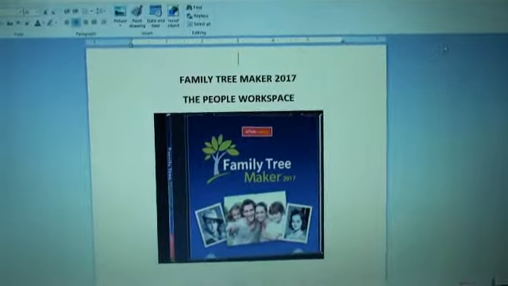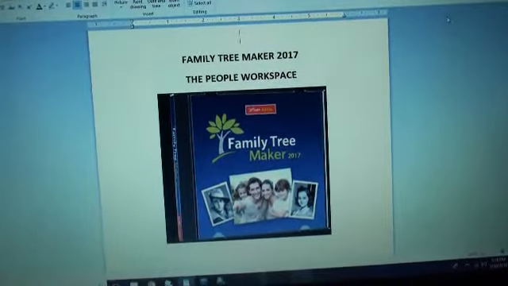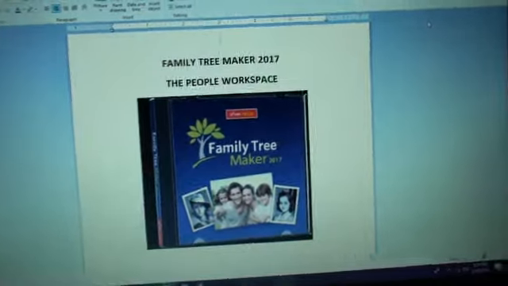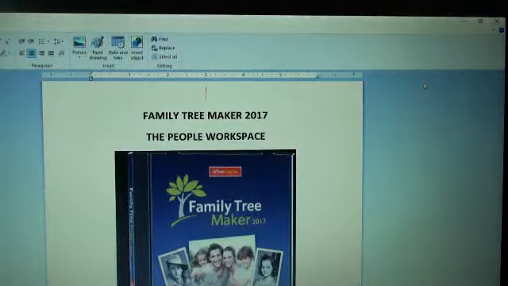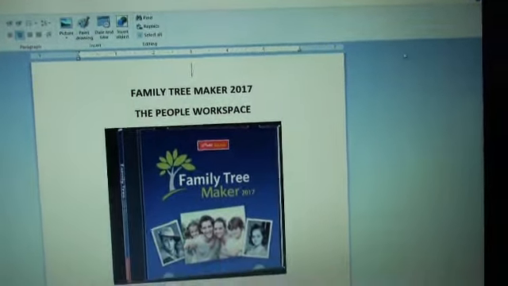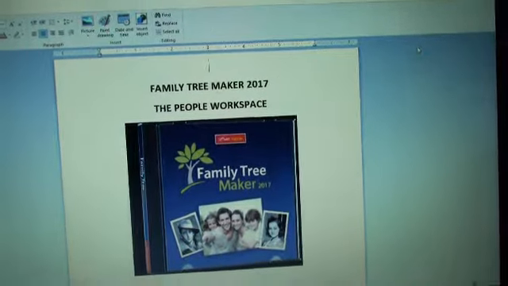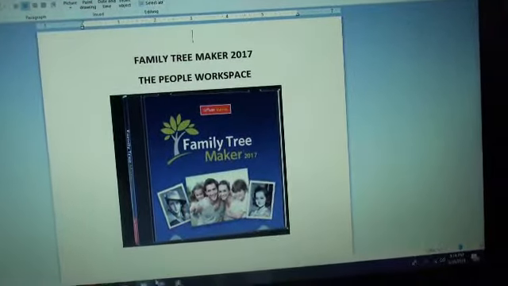Hi, Lisa here for another blog on Family Tree Maker 2017. On this blog, we will be talking about the People Workspace. So let's go to Family Tree Maker.